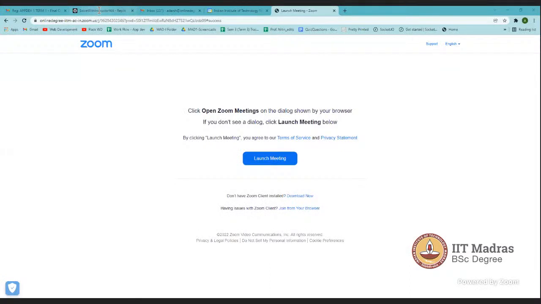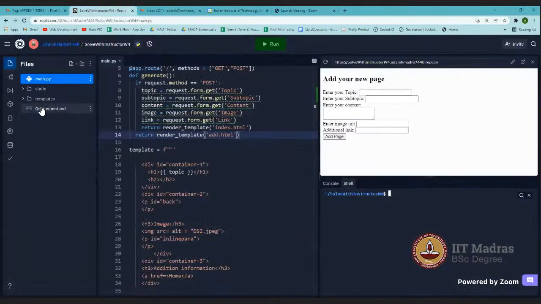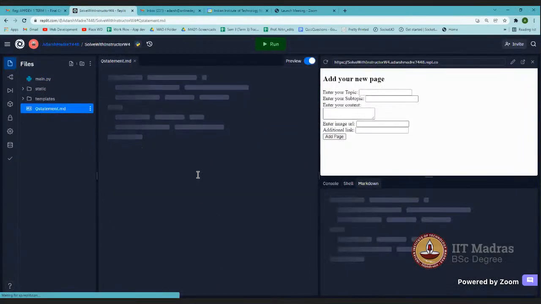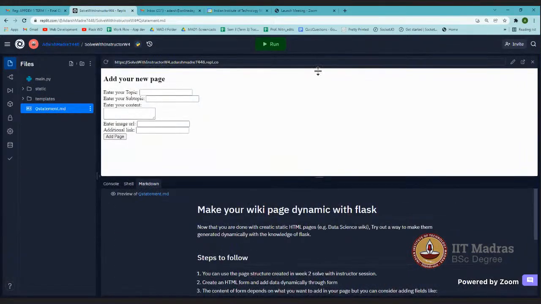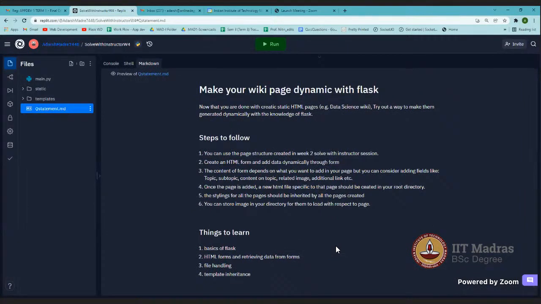Okay, so I hope my screen is visible. Yes, sir. Okay, so I'll start with the question statement that we had yesterday. So for those who were not present yesterday, just a recap of what we have done. See, in week two Solve with Instructor session, what we did was we created some static HTML pages. All right, we gave some stylings to that, and we also gave how different HTML elements are added to a web page, and how we can navigate from one page to another using some links. All right. So that was the case in week two Solve with Instructor.